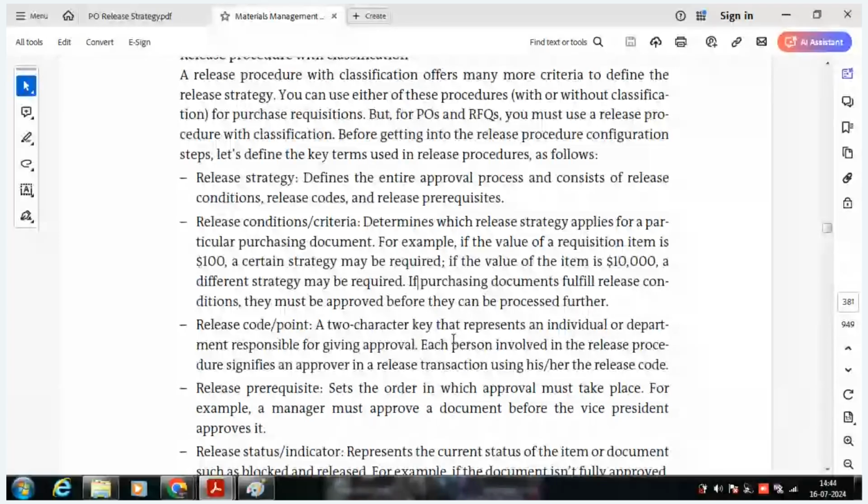In real time, what happens? Authorizations like PR and PO are given to the manager. The executive or supervisor will forward it or approve it at their level, and then the manager will approve it depending upon their authorizations and the release conditions.